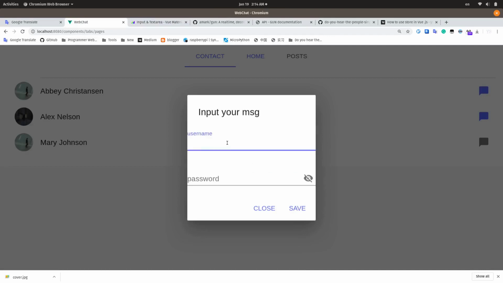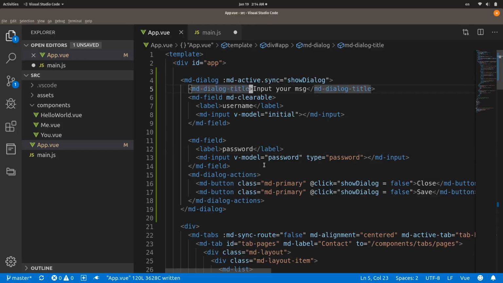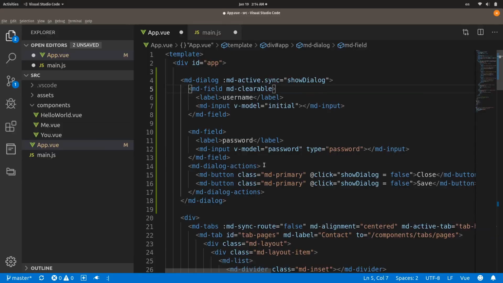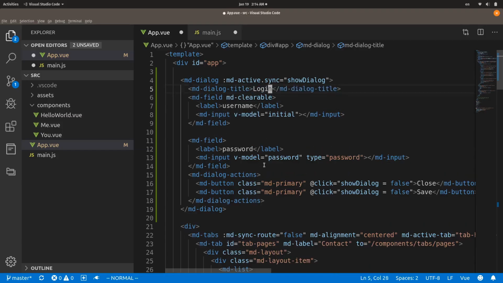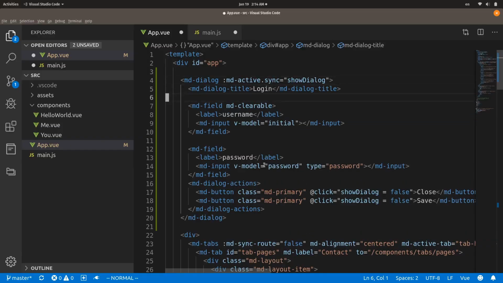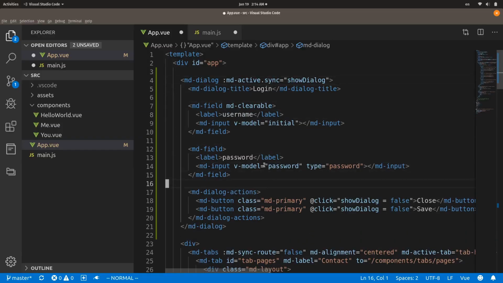Okay, here's that. We can input our username in here and input our password, something like that. And we can save it from here. We don't need a title, do we? What if we just delete that title? Oh, we get something like this. So I'll say login. Good. Now here we got a little bit of a problem.